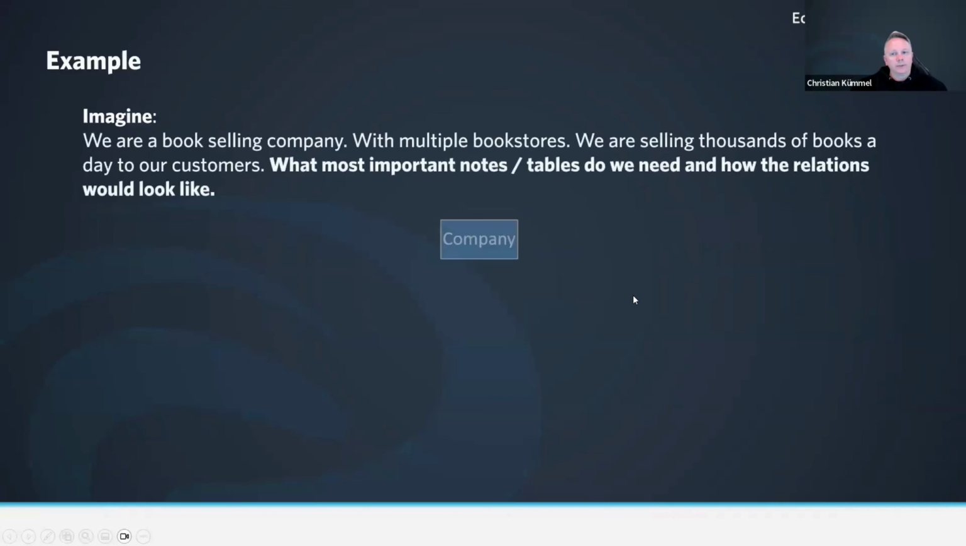So let's talk a little bit about a project or object structure. Let's imagine we are a book selling company with multiple bookstores. We are selling thousands of books a day to our customers. What are the most important nodes and tables we need, and how would the relations look?